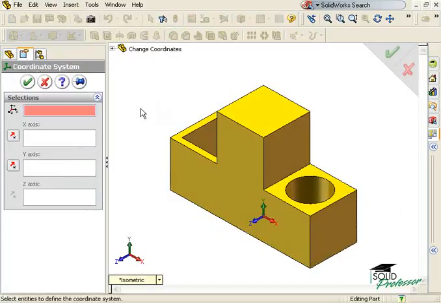In the Coordinate System Property Manager, I can define a vertex to be used as the coordinate system origin, as well as directions for the X, Y, and Z axes. If you don't select a vertex, the origin of the new coordinate system will be the same as the origin of the global coordinate system.